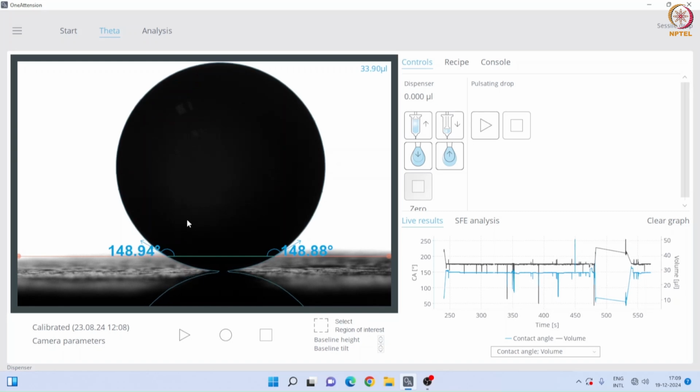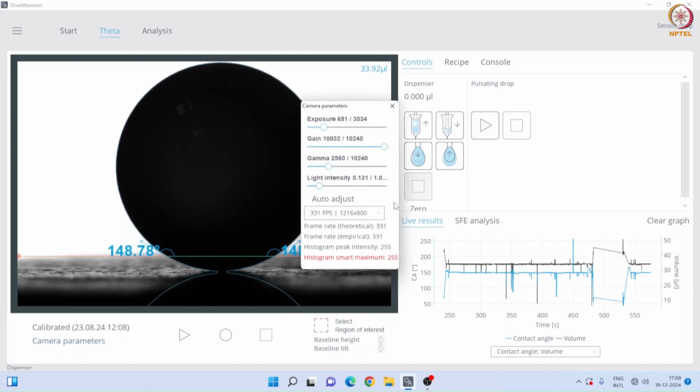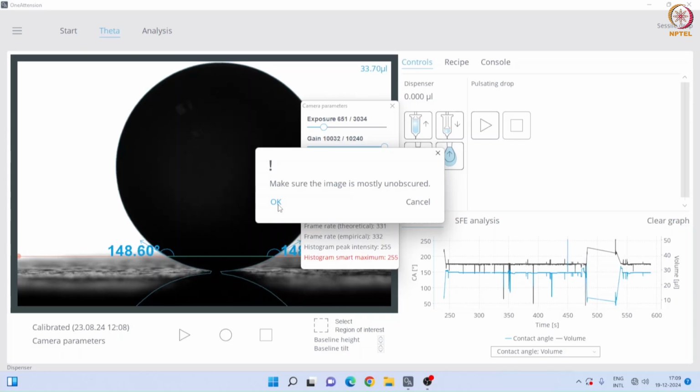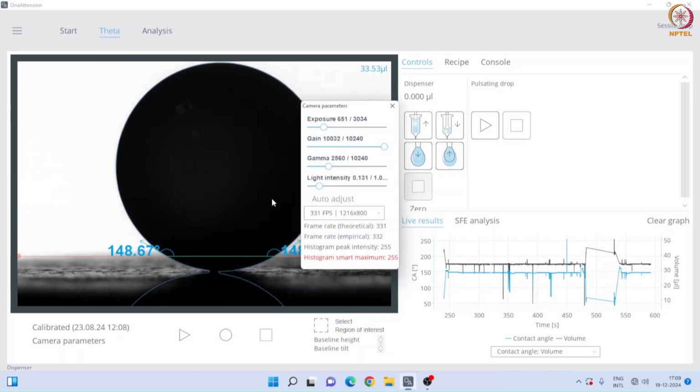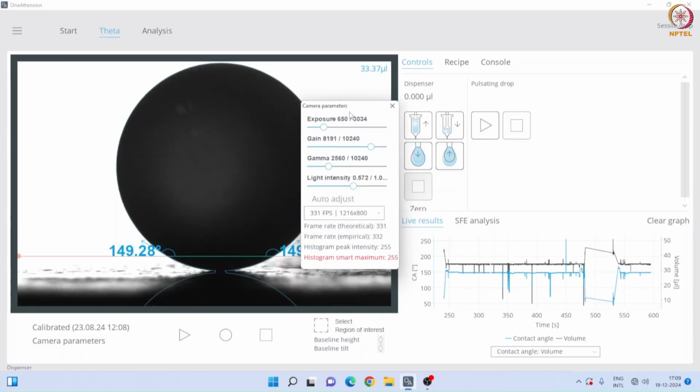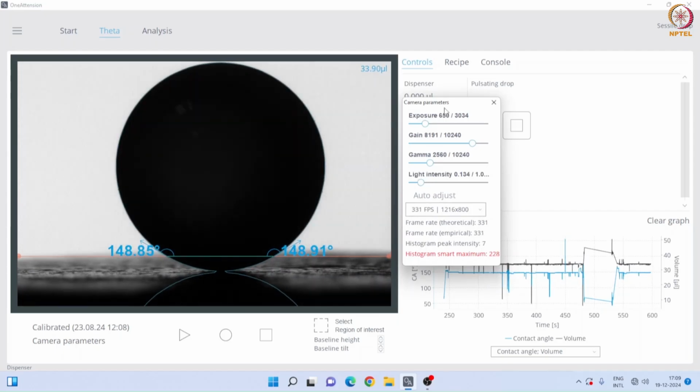You can also change the camera parameters from here. By clicking the parameter button, a window will pop up. You can adjust the exposure, gain, gamma, and light intensity. You can also command the system to auto adjust the camera parameters. So I am clicking on the auto adjust option. Now you can see that it is auto adjusting the light exposure, gamma, and everything else. Now our system is completely focused and the camera parameters are fully set. Now click on the calibration.